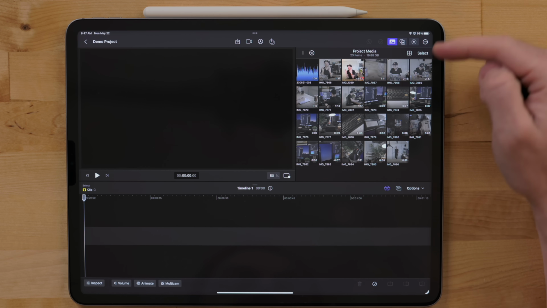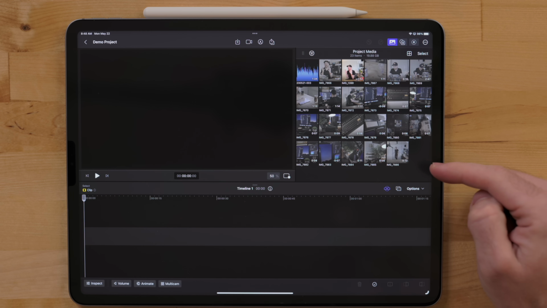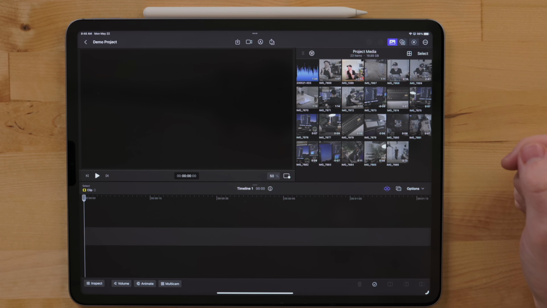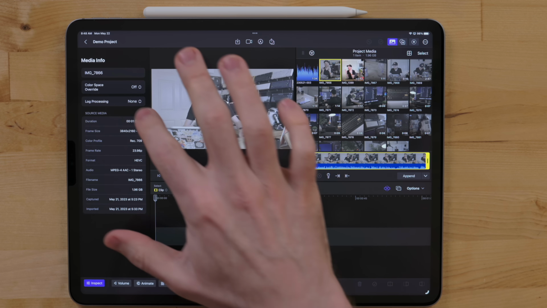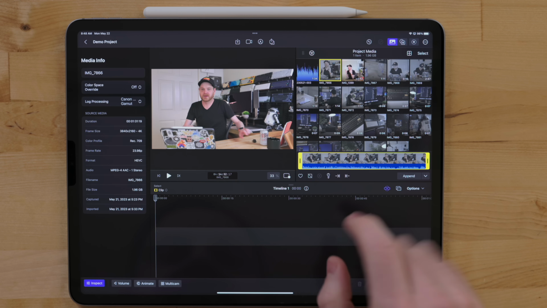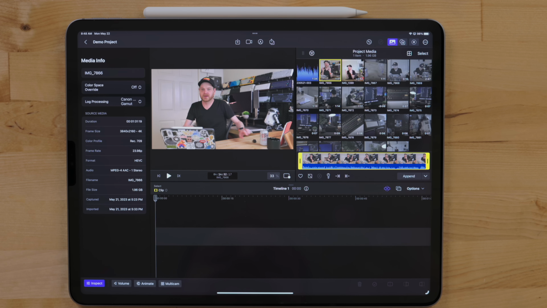The project media panel should seem familiar to anyone that has used a non-linear editor before. When selecting clips, you can open up the inspector pane. Here you can enable camera LUTs, turn on a color space override, and see all the metadata for that clip.